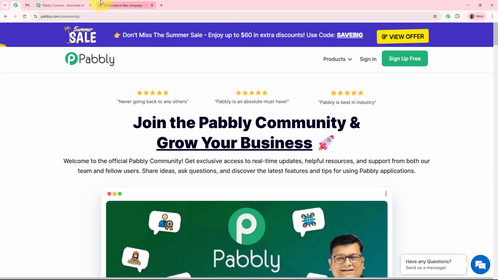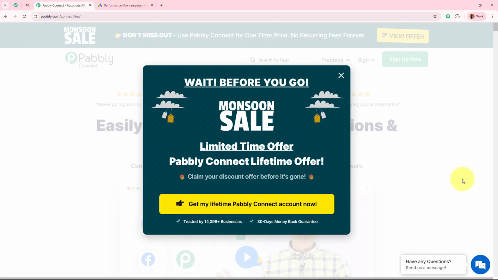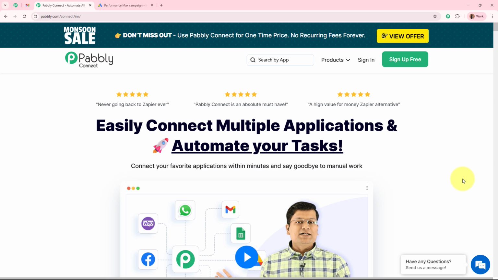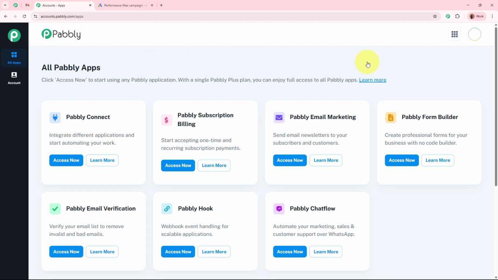Okay? So now let us continue by building this amazing automation. As I've already told you, we have two options, that is sign in or sign up for free. If you're an existing user, you can directly sign into your Pabbly Connect account. But if you're a new user, you can sign up for free and get 100 free tasks every month. I'm an existing user, so I'm going to directly sign into my Pabbly Connect account.